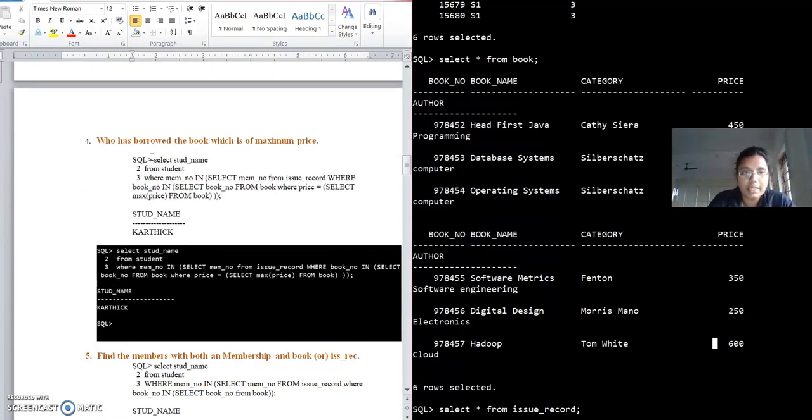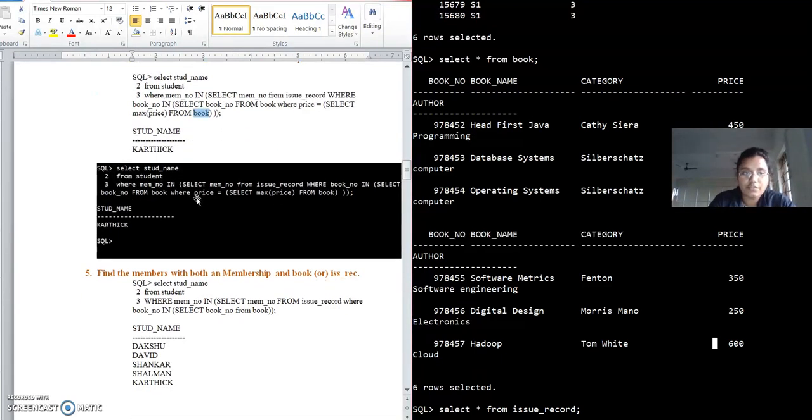My next question is who has borrowed the book with maximum price? So I do the same query from student till here, where member number should be present in member number of issue record. That is my first constraint, where my book number should be present in my book table, and that price should be the maximum price of the book table. So this is my fourth query.